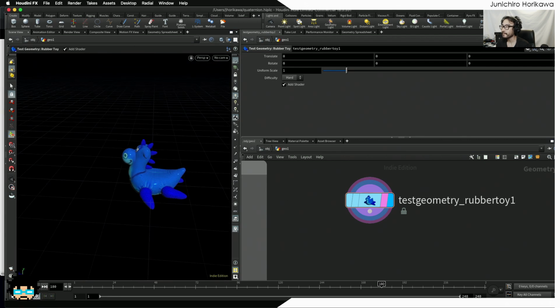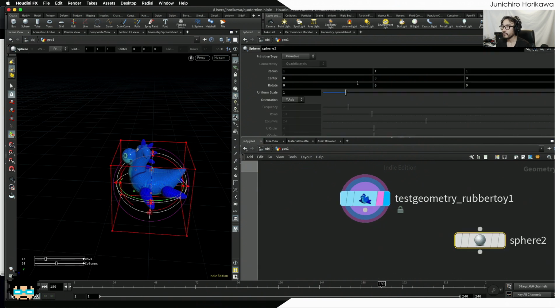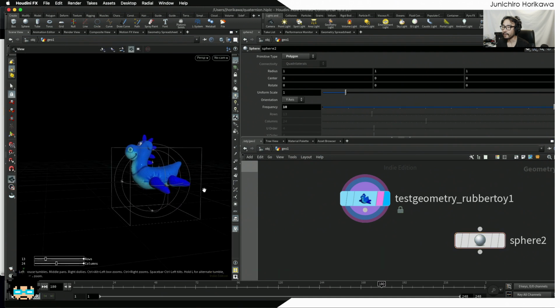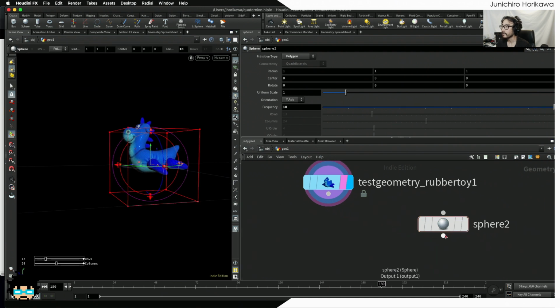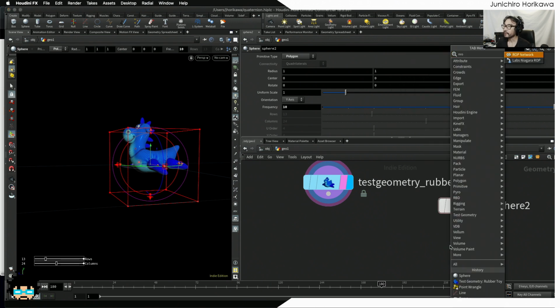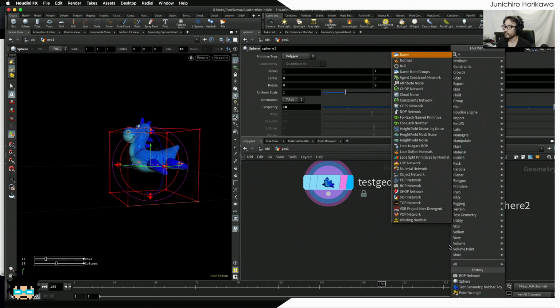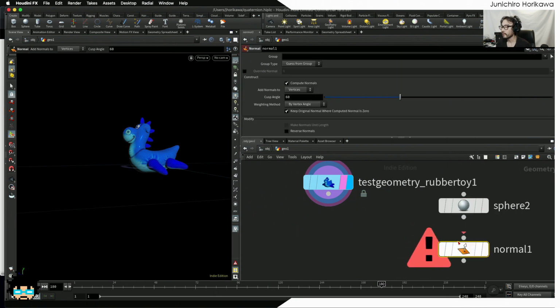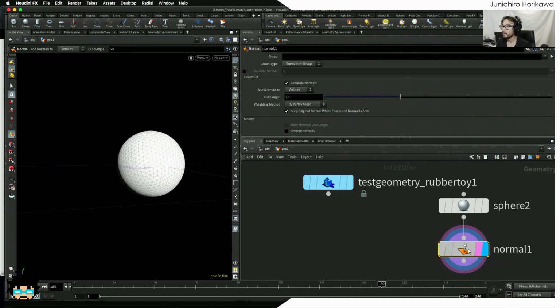Now I'm also going to create a sphere, and let's set it to polygon and set the frequency to 10 so that it looks smooth. Now I'm also going to calculate the point normals using the Normal node with the point information.